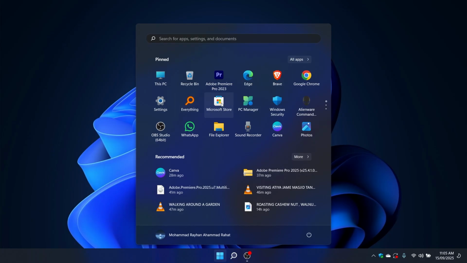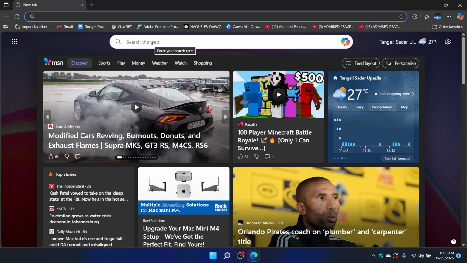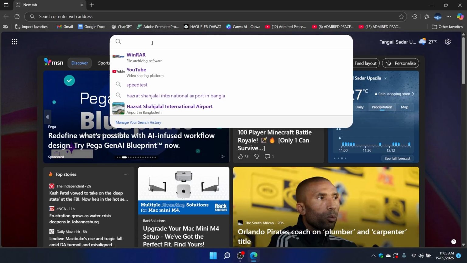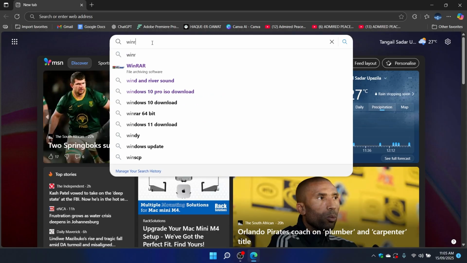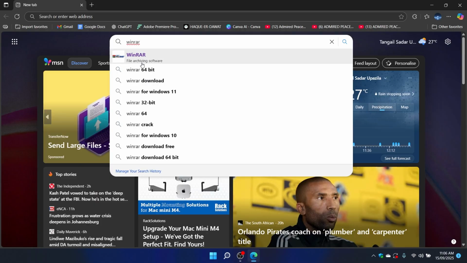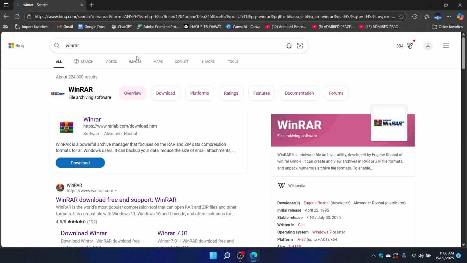How do I install WinRAR and download it on my laptop? You can see. Just type WinRAR. Just type WinRAR here. Okay.